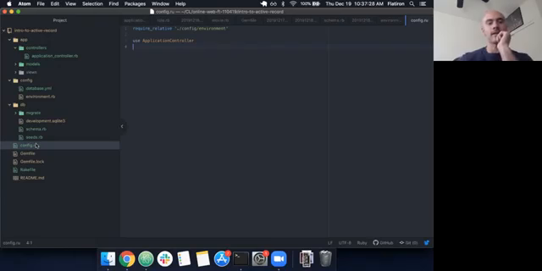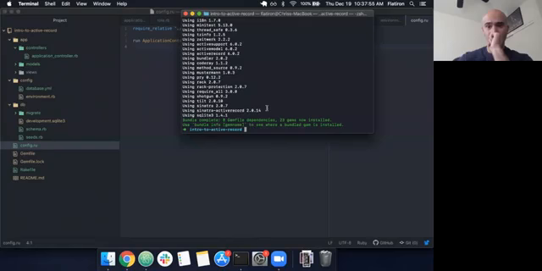So in our rack file again, we're requiring our environment, and then in the config.ru file, it's saying anytime we get requests to this application from the browser, run the application controller to determine what to do. And then at this point, I think that's all we need.